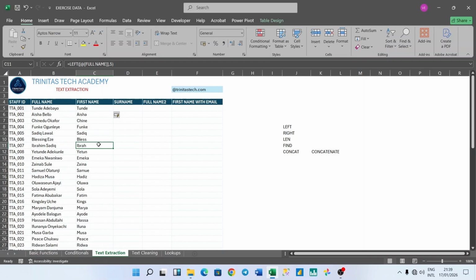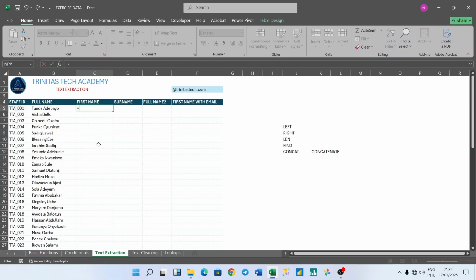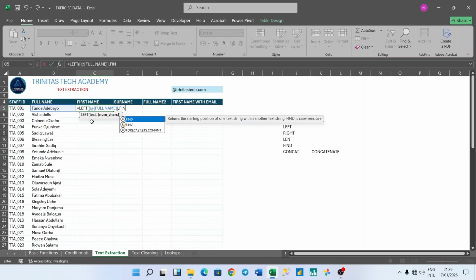So we are going to nest the LEFT function with the FIND function. Let us undo this one and type equals LEFT. Which text are we looking at? We are looking at Tunde Adebayo. We put a comma. The number of characters, we ignore it, and type our next function, which is the FIND function.